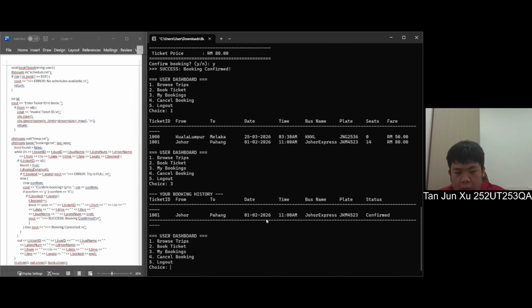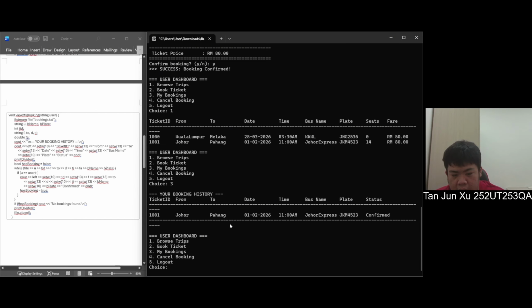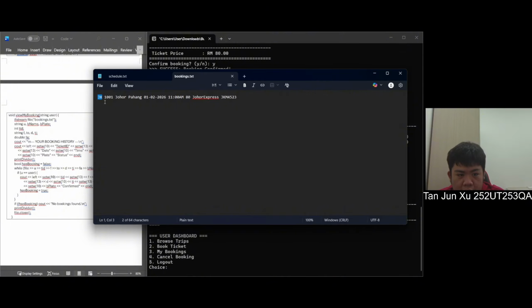And then next is viewing my bookings. So as you can see here, these are the bookings that I made just now. How it works is that, because the booking text file saves every user's booking inside, it uses a filter using u equals to user. So it will check the lines, as you can see, so here this is the user, right? It will check on the user.